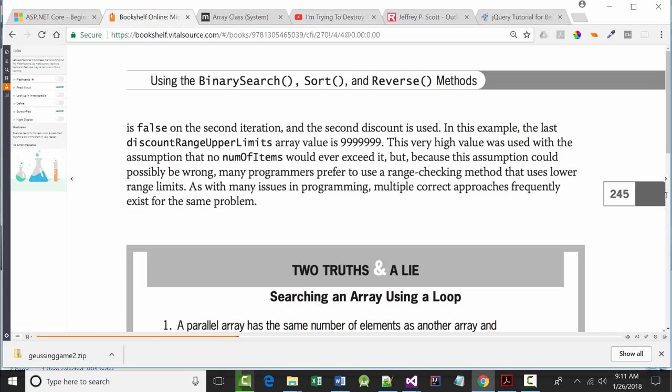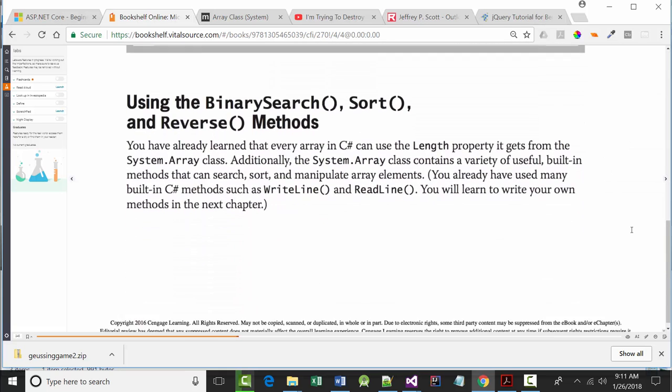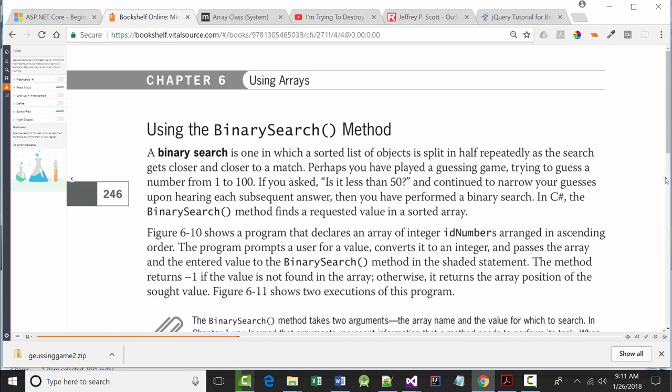All right, let's continue on then. I've already mentioned the sort method and the reverse method to you. You're going to see both of these in just a second. There's also the binary search, so we're going to look at all of those right now. The first one they go through is the binary search. It's the hardest one.